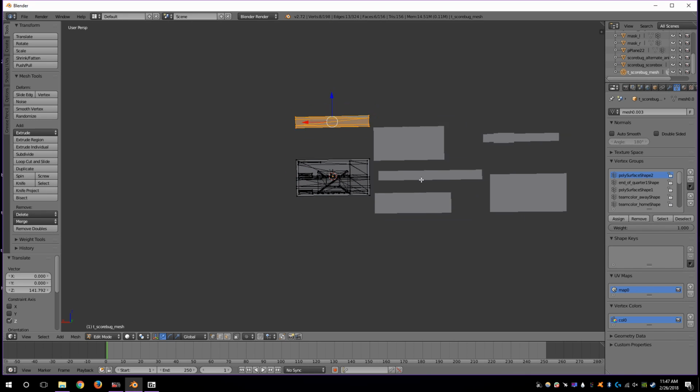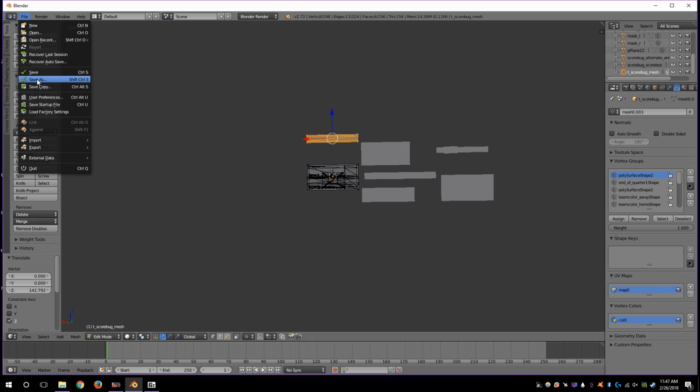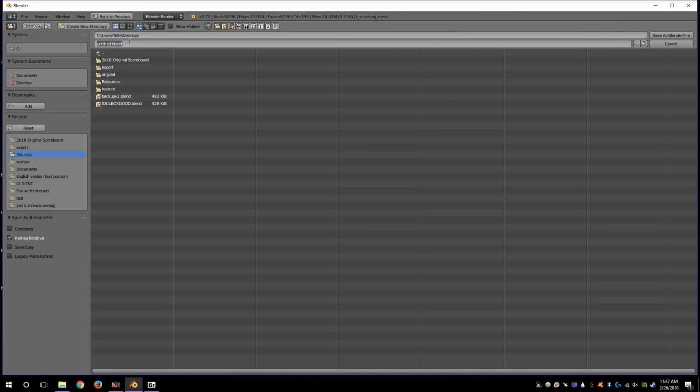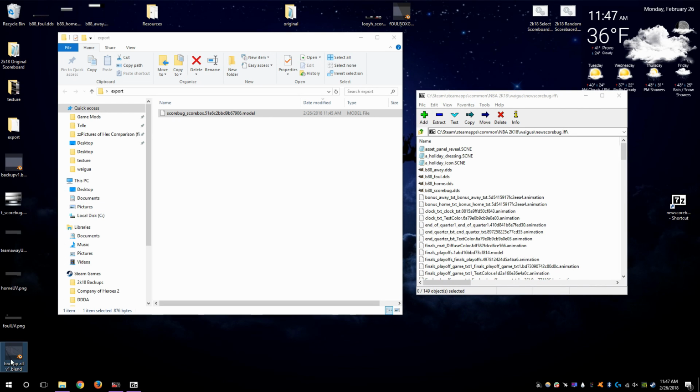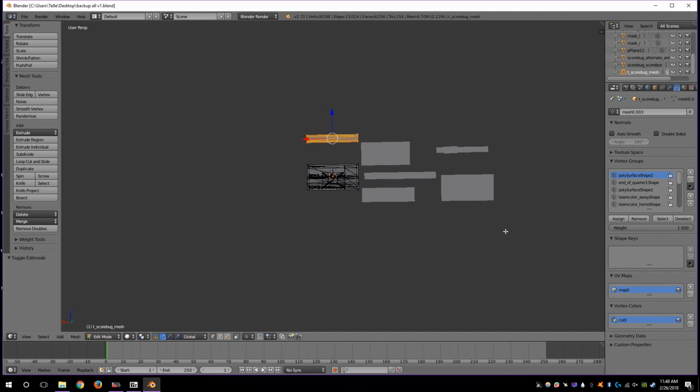You can do that. You can save it as a blend file on your desktop. Back up all version 1.blend. Save as a blend file. If you close it, you can open up your blend file, and it'll all be saved.